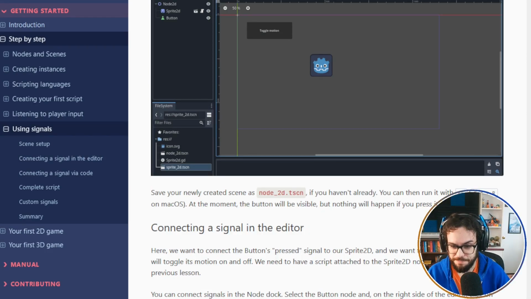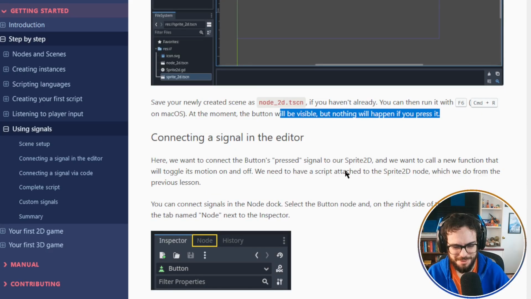Oh, and then we just run it. We just run it with F6. Command R on Mac OS, gross. At the moment, the button will be visible, but nothing will happen when you press it. Well, then I don't care about running it. Boo. Okay, we're just gonna skip that.